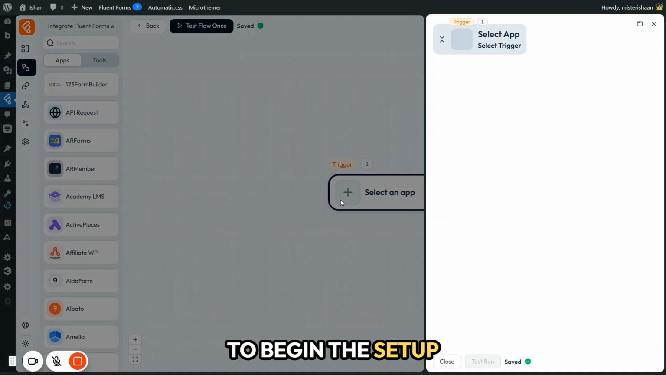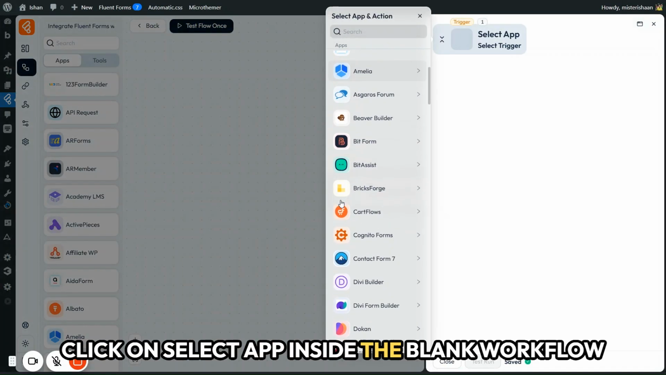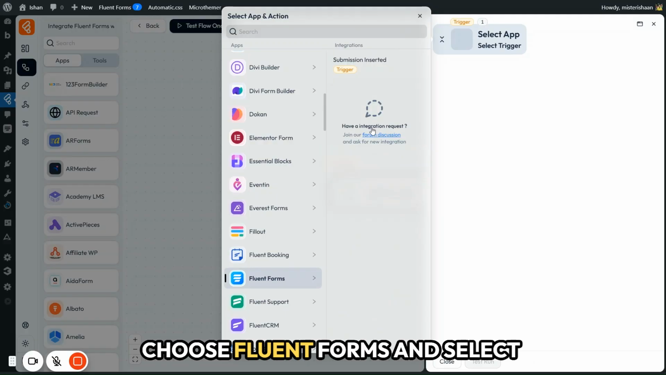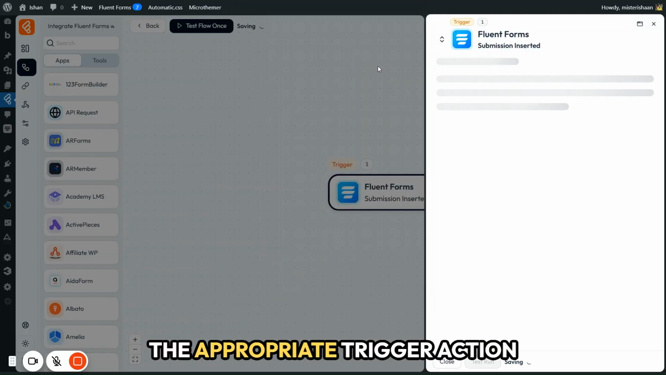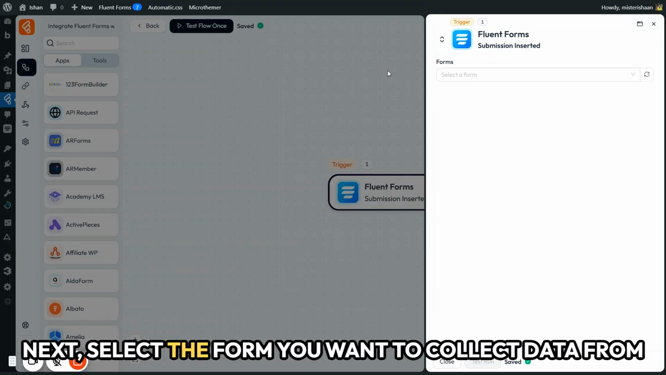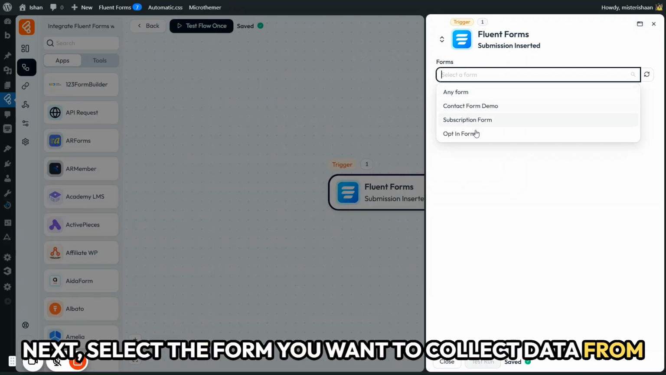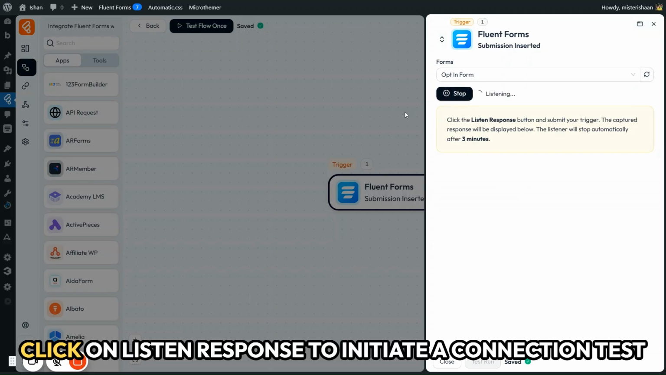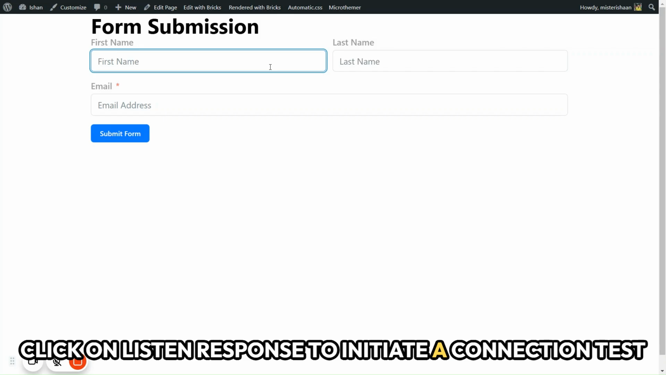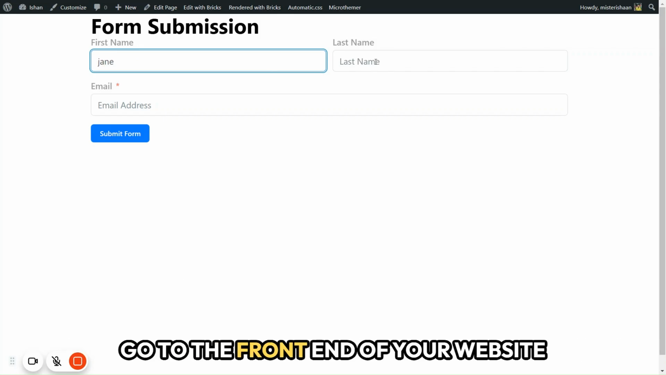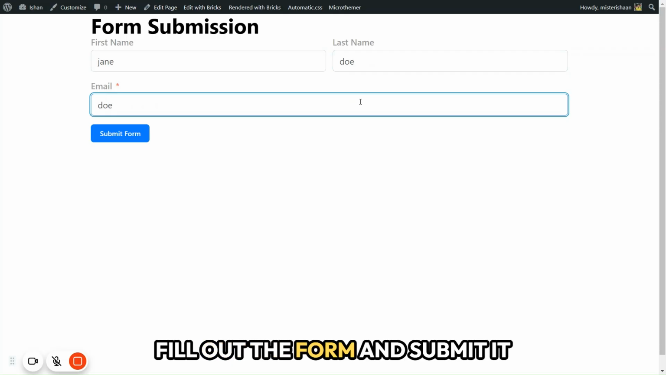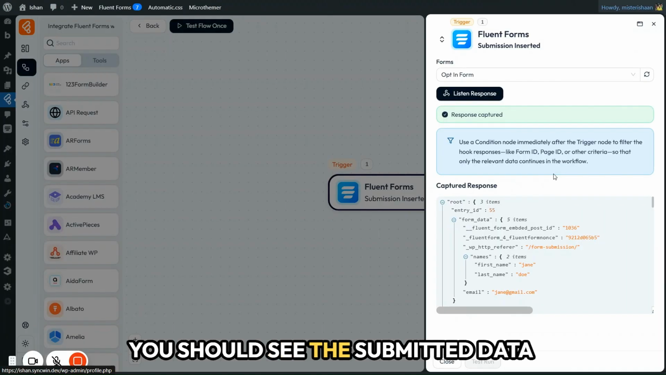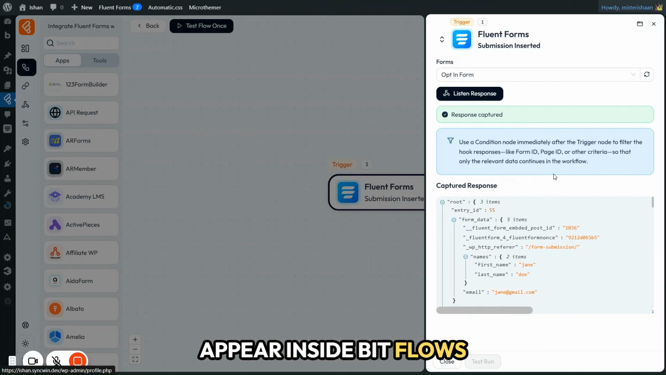To begin the setup, click on select app inside the blank workflow. From the list of available apps, choose Fluent Forms and select the appropriate trigger action. Next, select the form you want to collect data from, in our case the opt-in form. Once you have selected the form, click on Listen Response to initiate a connection test. Go to the front end of your website, fill out the form and submit it. If everything is set up correctly, you should see the submitted data appear inside Bitflows.